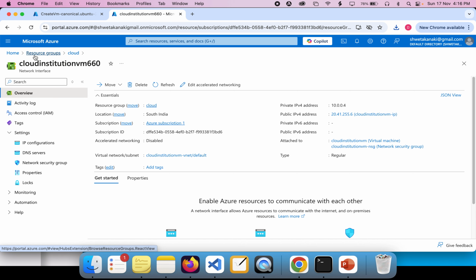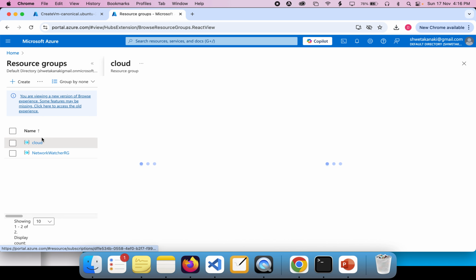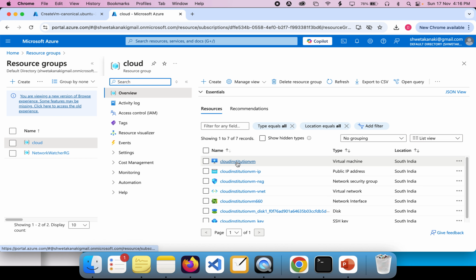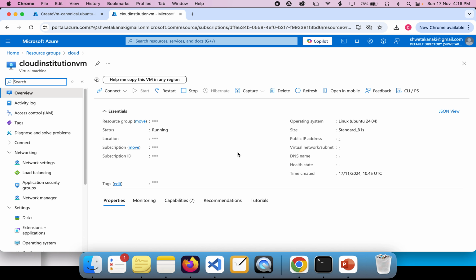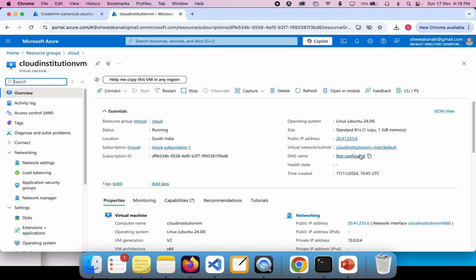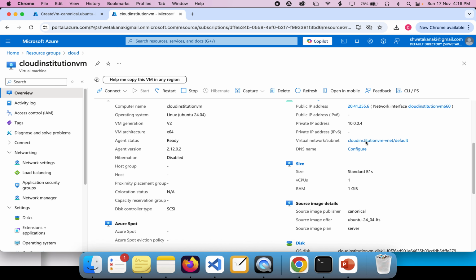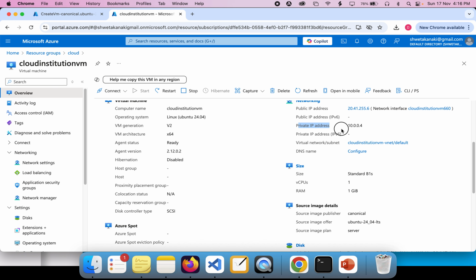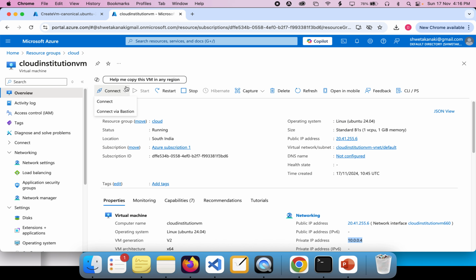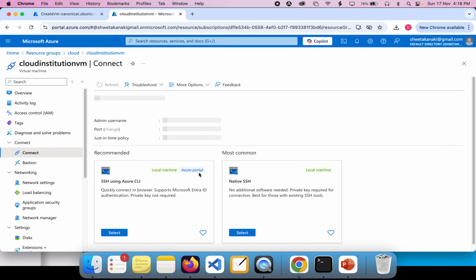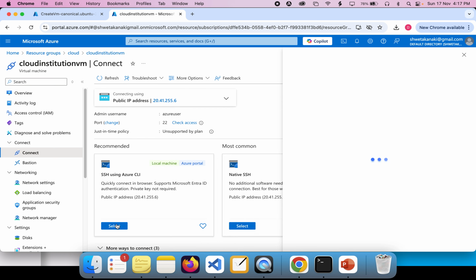All right, so if you go back and see the resources again, the cloud institution VM, you can see the same IP addresses attached here as well. This is a public IP address, we don't care about it, and let's see the private IP address. Now I'm going to connect to this VM, and I'm going to show you how this actually works.